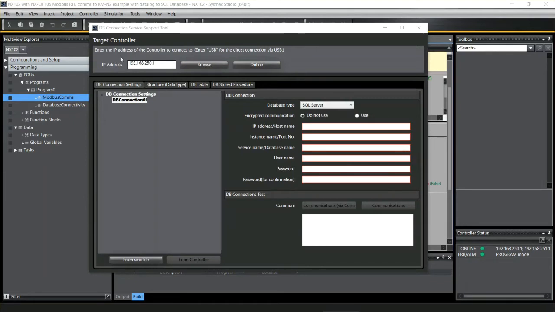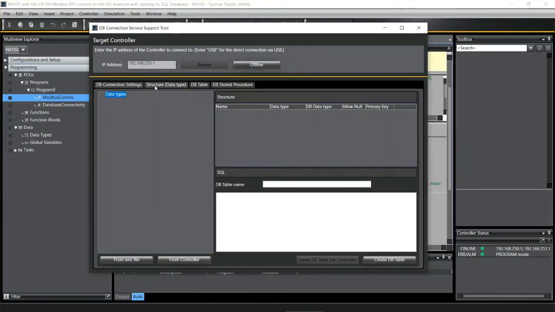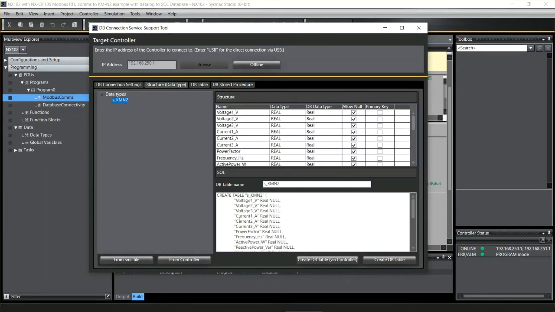In the DB connection service support tool, I can click on online to go online with the controller. Go to the structure tab, and I can read from the controller all the structures currently in the NX102. There's the structure of our KMN2 readings variable. Click on that, and notice in this box it's created a SQL query, so we can copy and paste this into SQL Server Management Studio to create the table.